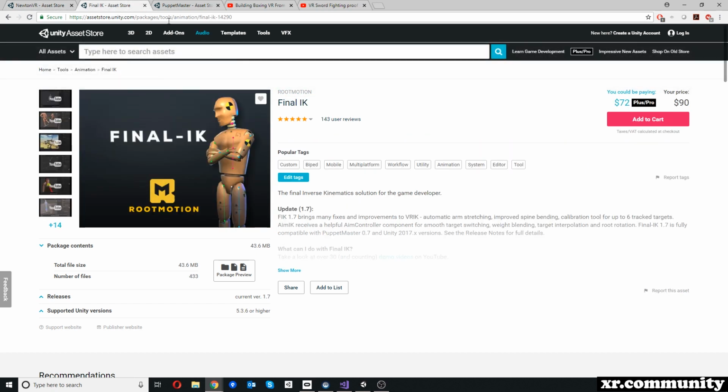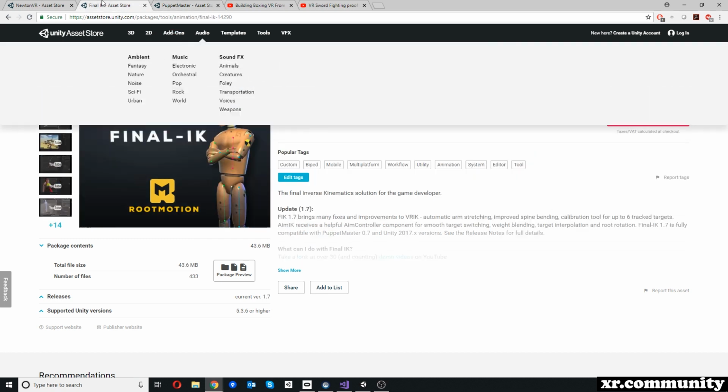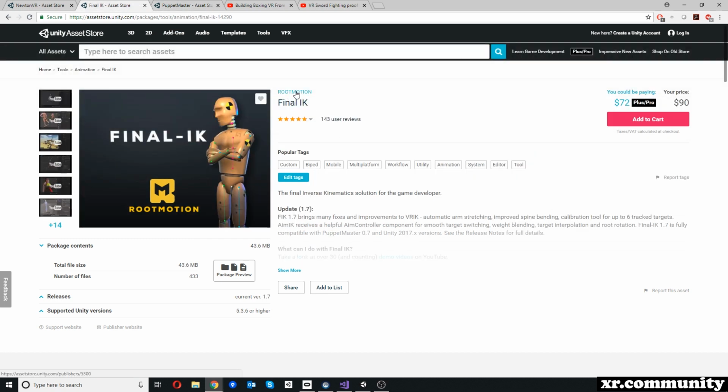And we'll also be using FinalIK and PuppetMaster. They're both paid assets, and they're from Root Motion, and since they're from the same author, they actually work together quite well in the same project without causing too many hiccups. Now, FinalIK so far in this first prototype, we're only using for LookAt behavior so that the dummy actually stares at us while we punch it in the face.